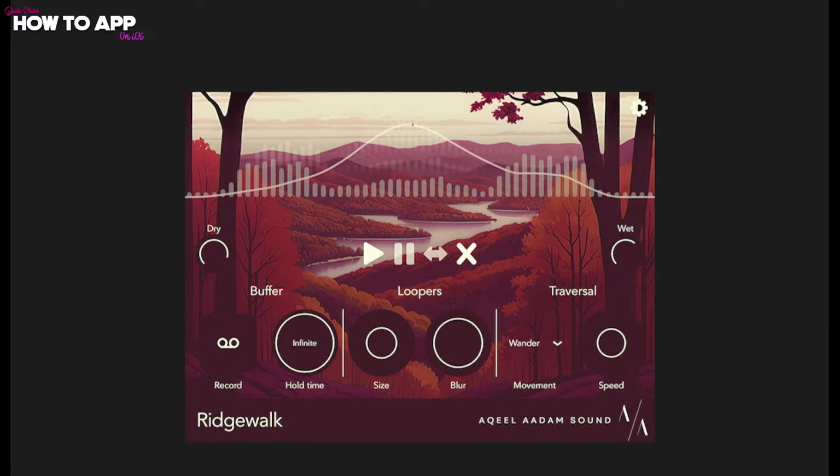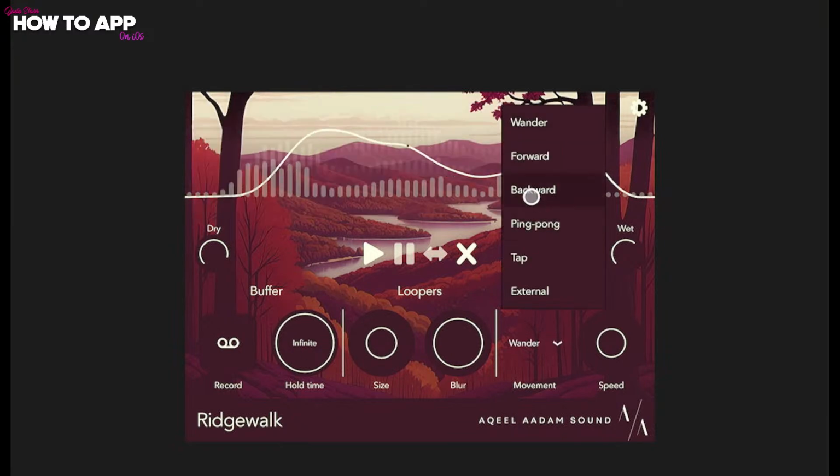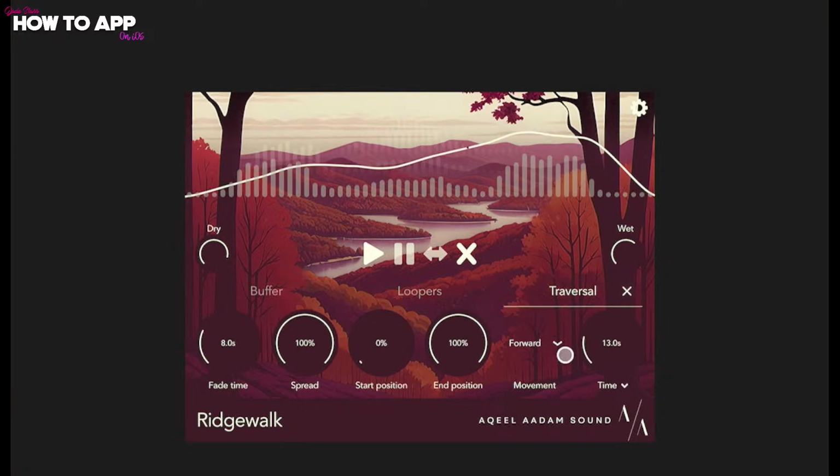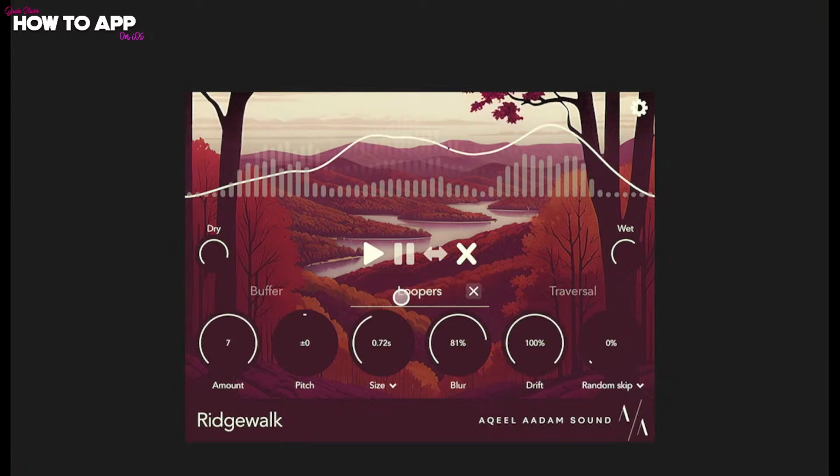Now you can alter all this stuff in real time. That's the beautiful thing. We can come in and change our size and change from wandering to forward, change the traversal times, fades, while everything continues to play.